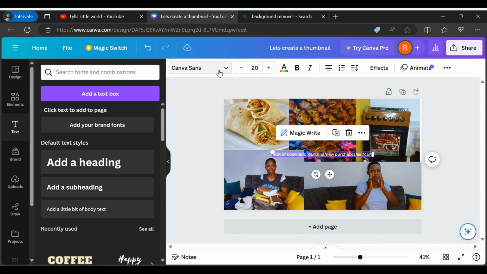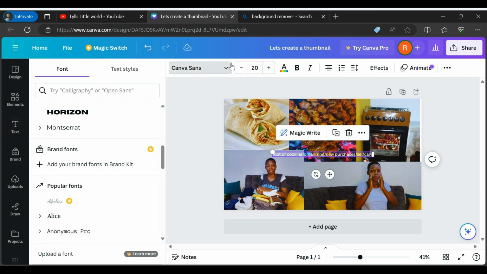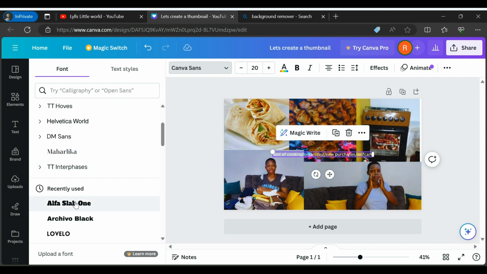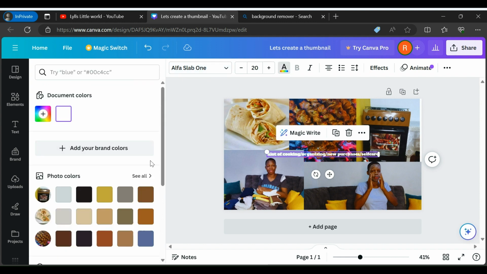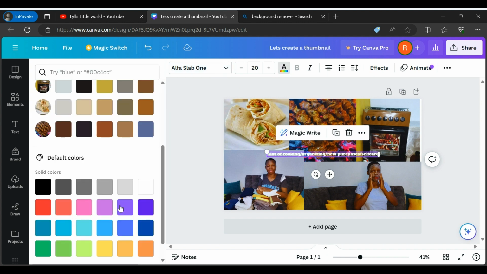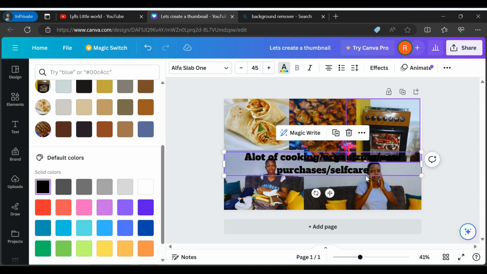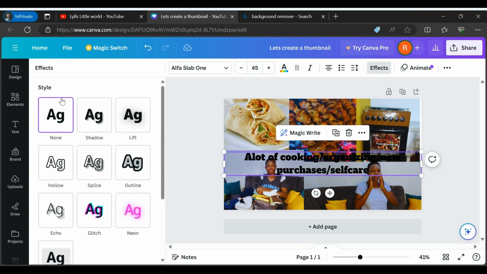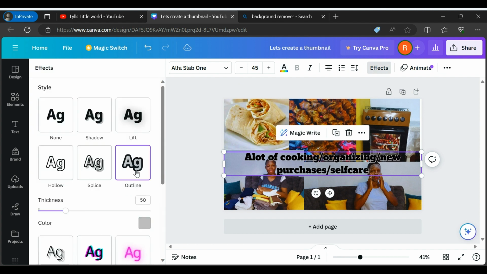So what I'll do, I'll make sure I always change the font. My font is Alpha Slab. That's the font that I always use. Then I can change the color of the font. I always love black. Then another thing, I can change the font size, and I am increasing the font size. Then after increasing the font size, I want to add effects. I'll click effects. Then I want to click this one.